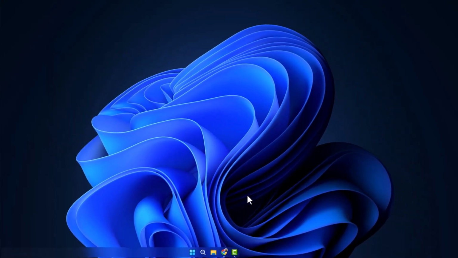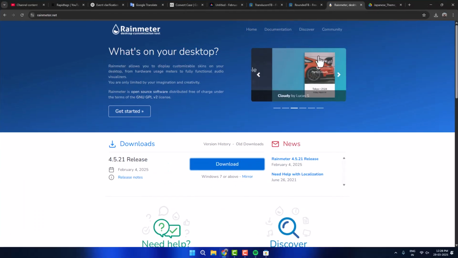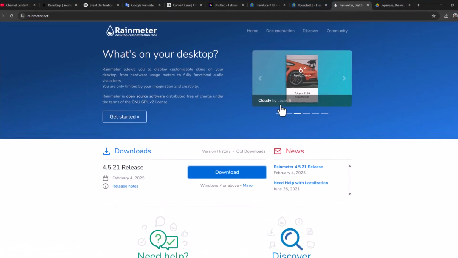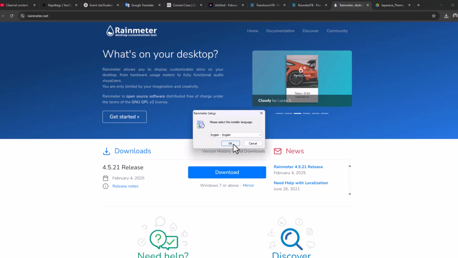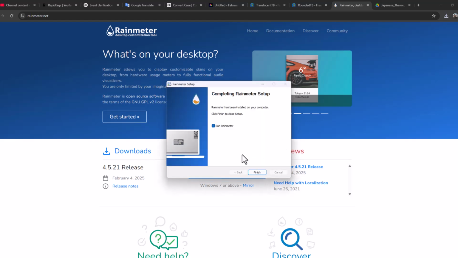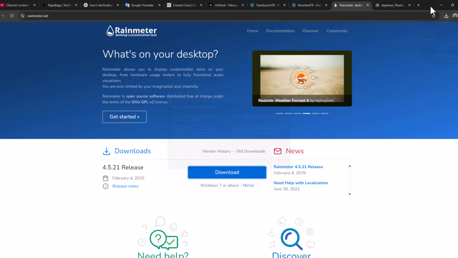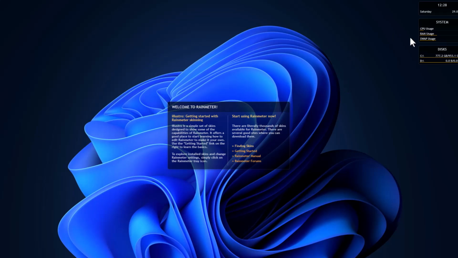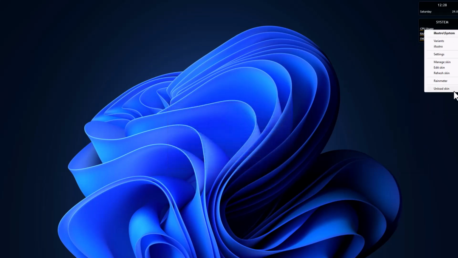Now you just need to install Rainmeter. Check my video description for the download link. Select the download option and download it. Select the downloaded file and install it. Select install. After that is done, select the finish option and it will pop up like this. Right click on it and select download skin. Do the same thing here as well.